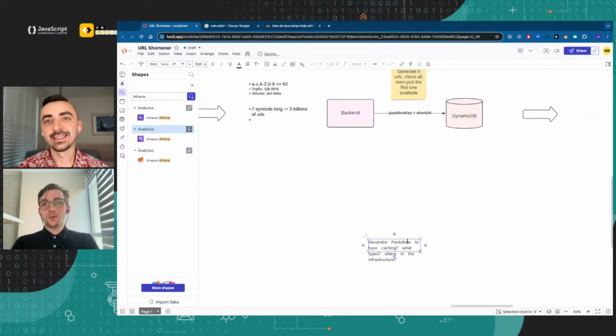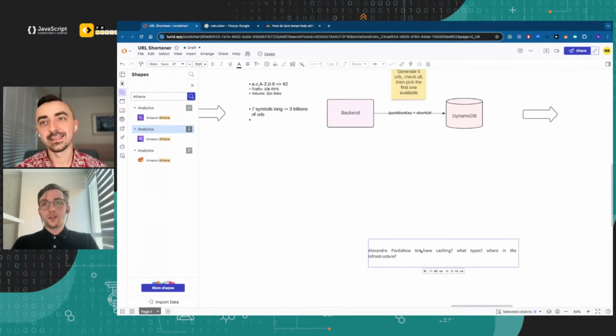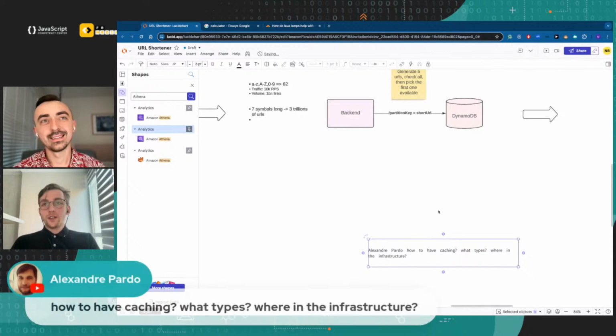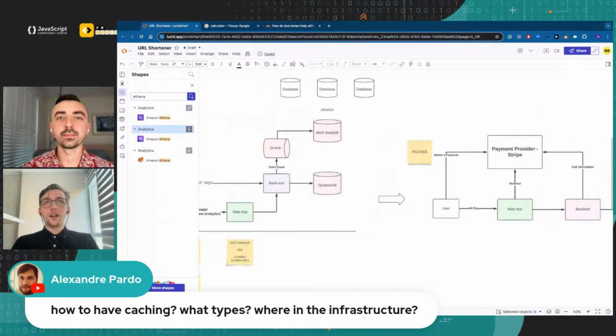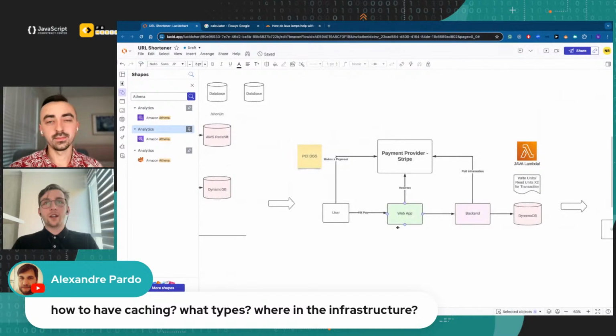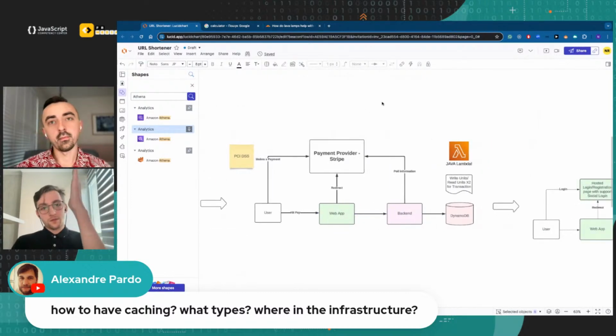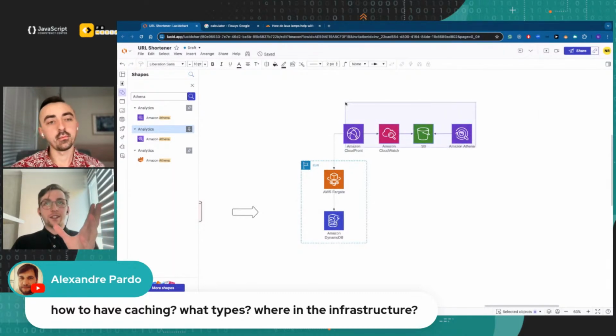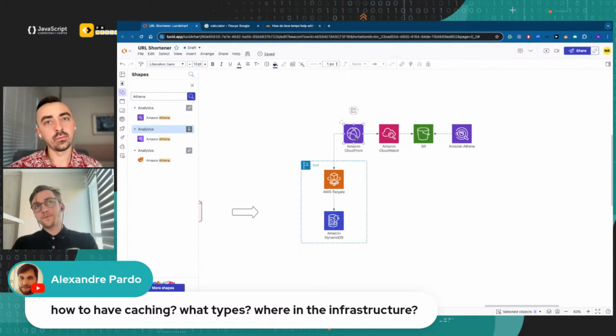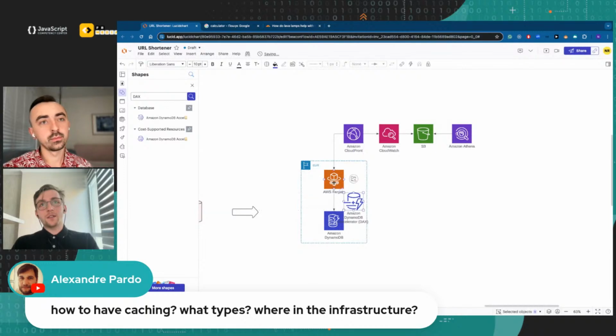A question from Alexandra Pardo: how to have caching, and what types are there in the infrastructure? I think we already addressed the caching question. If you have a requirement to have analytics, you can't have a cache on a web app or on the CDN layer, unless you do something crazy like this, where you build your analytics from the logs. Otherwise, as we already discussed, you could have a cache for your database to ensure that requests from your servers to the database are really fast and furious.